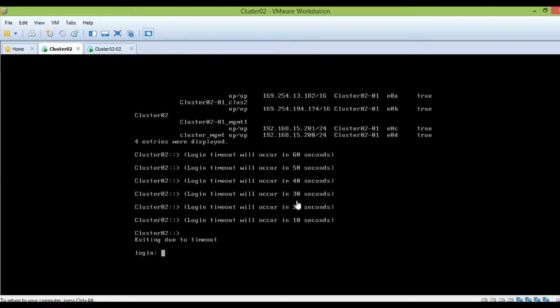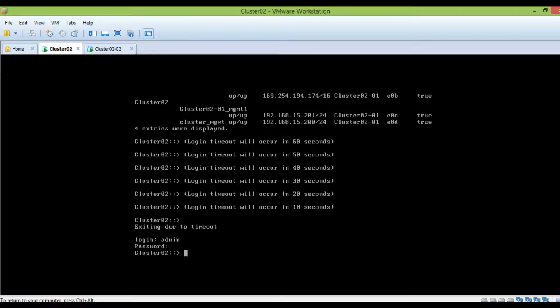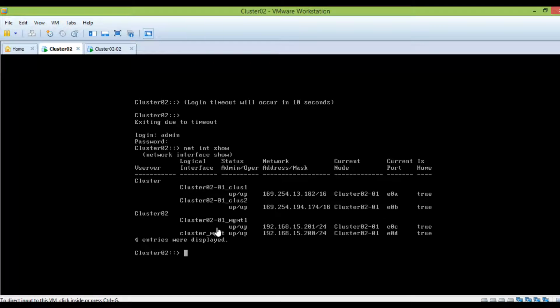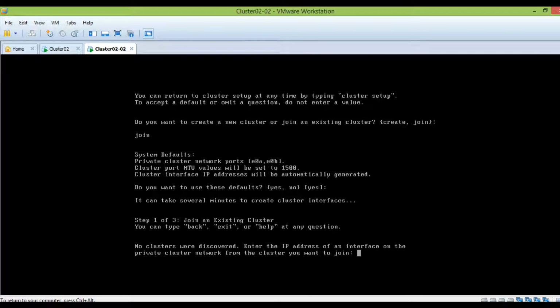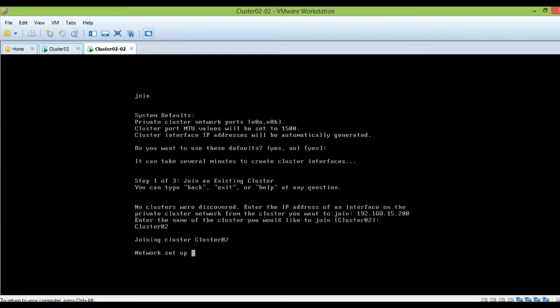Let me log in to the cluster. One thing we need to get from here is the cluster management IP. So here we can see that our cluster management is 15.200. Let's go back to node 2, and it's asking for the IP address of an interface on the private cluster network. So the IP is, let's see, this works. Okay, it's detected the cluster, that is cluster 02. So let me type it once again, cluster 02, hit enter. Now it's joining the cluster 02.